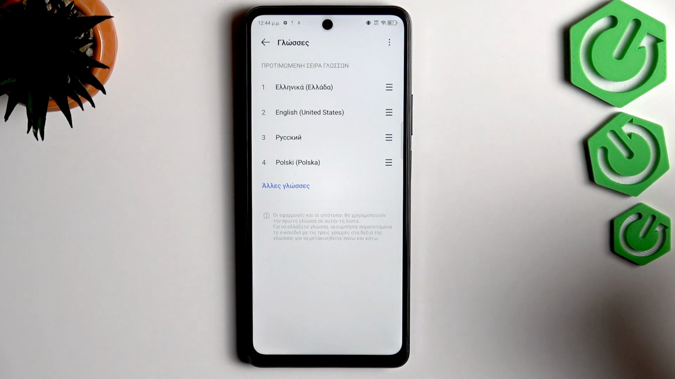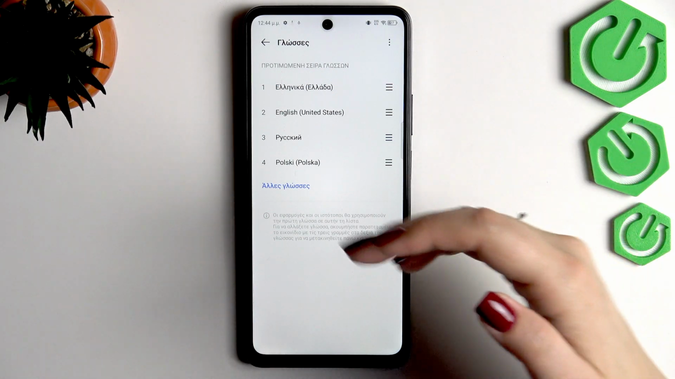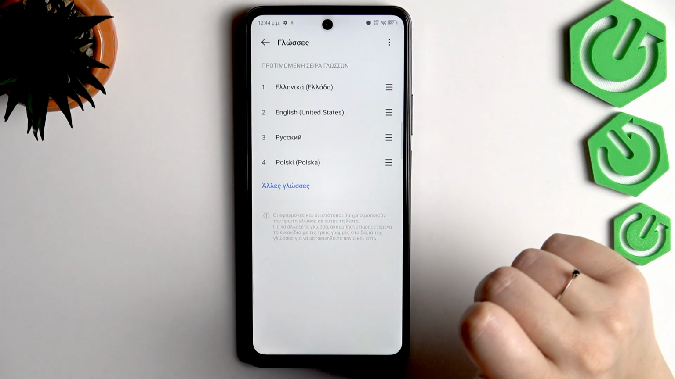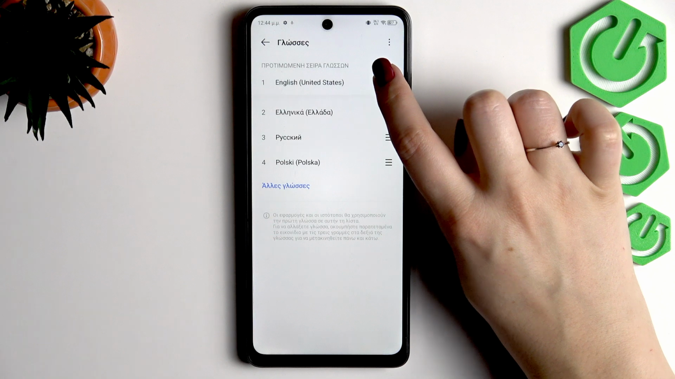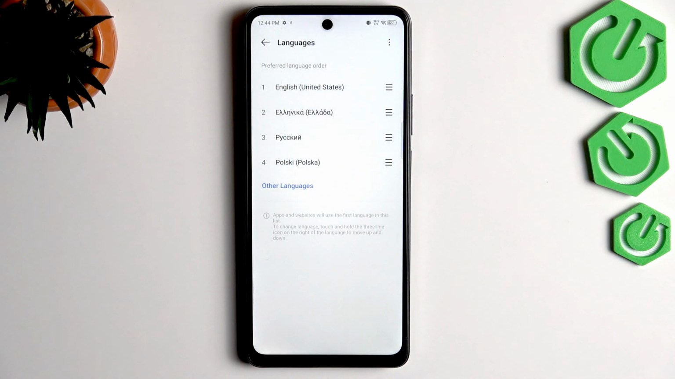So let's pretend I'd like to set English again. We do not have to enter more languages just like before. All we have to do is to tap on the language and hold it, and then drag it to the very first position. And after releasing the finger, your device will immediately apply the new language as a default one.